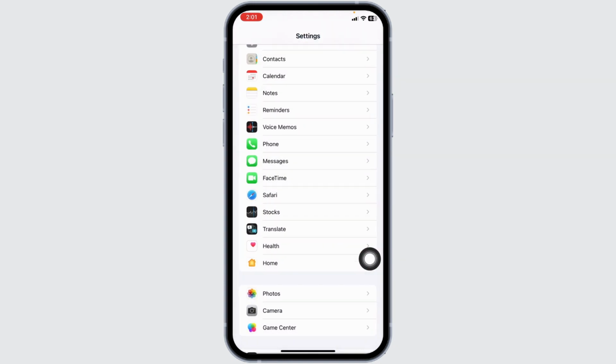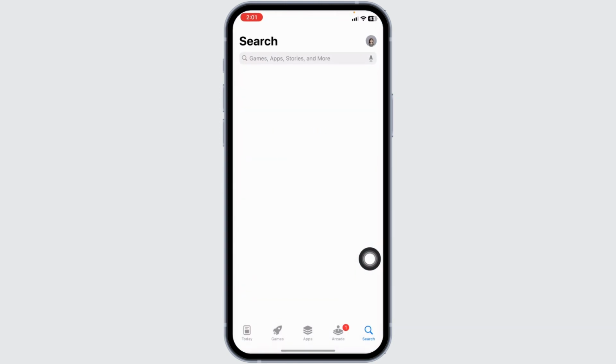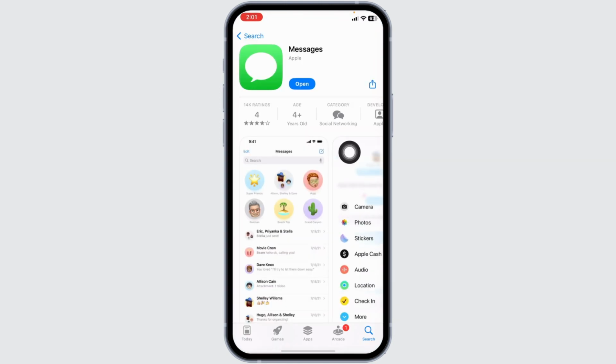Now head back, close this, open your App Store, search for the app Messages. After the app appears, if you find the option of update, just click on it and update your app.